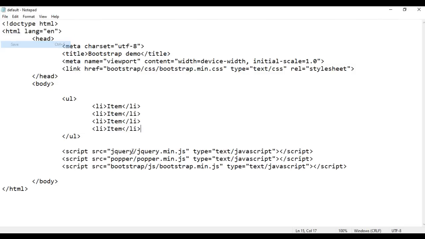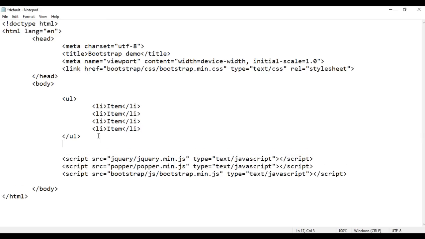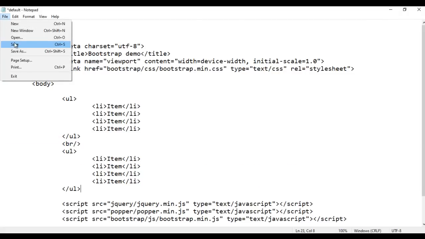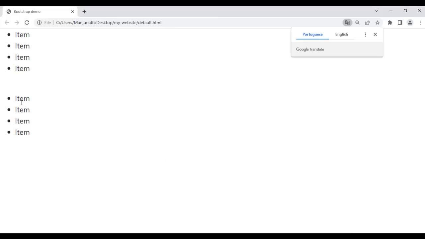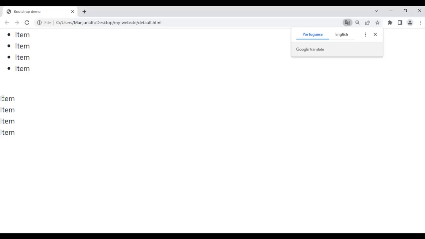If I say file, save, go to browser and refresh, you can see that the unordered list is created. I want to create one more unordered list. I just simply use here one BR tag and then I copy this and paste down. If I say file, save, go to browser and refresh, we got one more unordered list here. What I want is I want to remove these bullets, some left padding, all these things. I just want to unstyle this list. So simply what we can do, guys, we can take help of the class list-unstyled. If I say file, save, go to browser and refresh, you can see that this list is now unstyled. Bullets are removed, left padding is removed, etc.